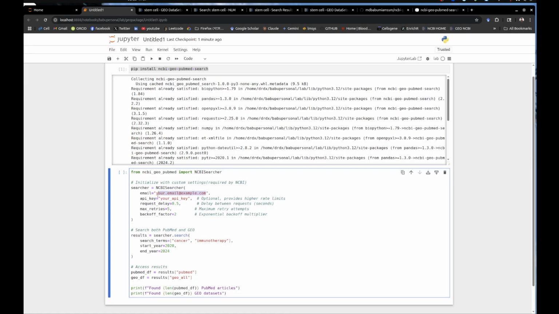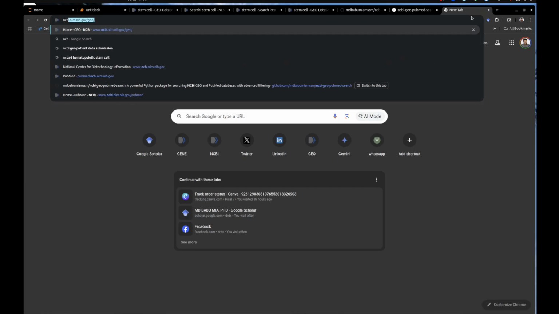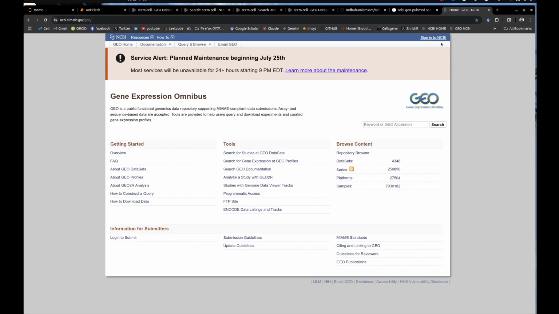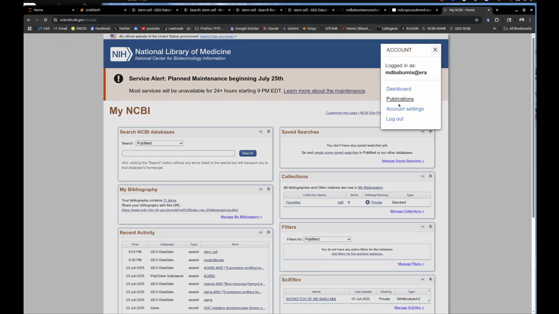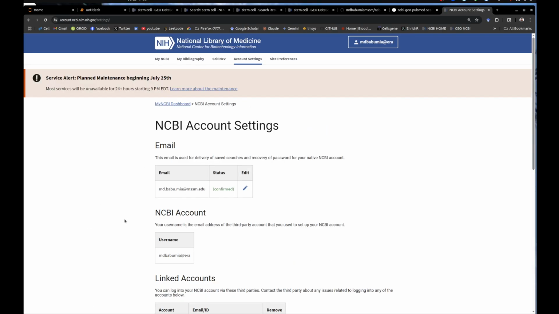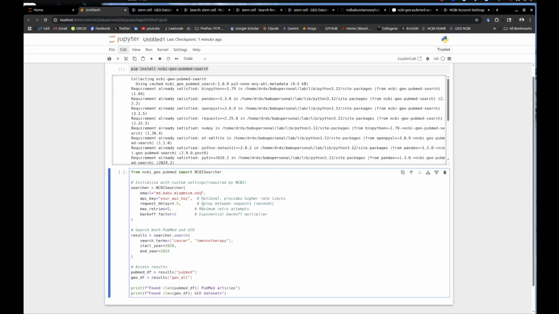In this area, you need to put your email from NCBI. So let's go through the NCBI email. I'm giving you everything on hand. For example, you go to your account, and within your account you have your email address. So I put my email address. Don't put my email address in there.